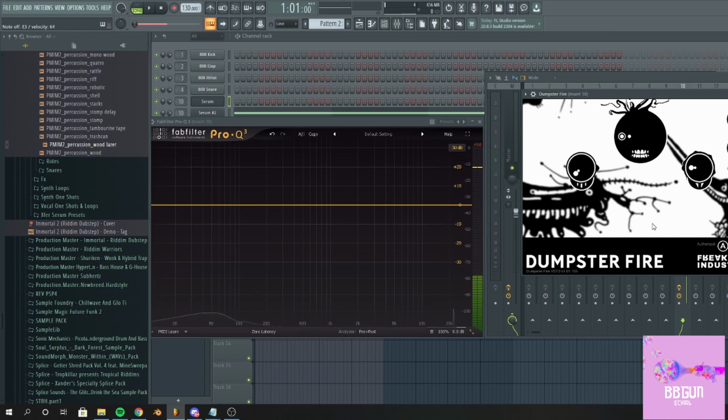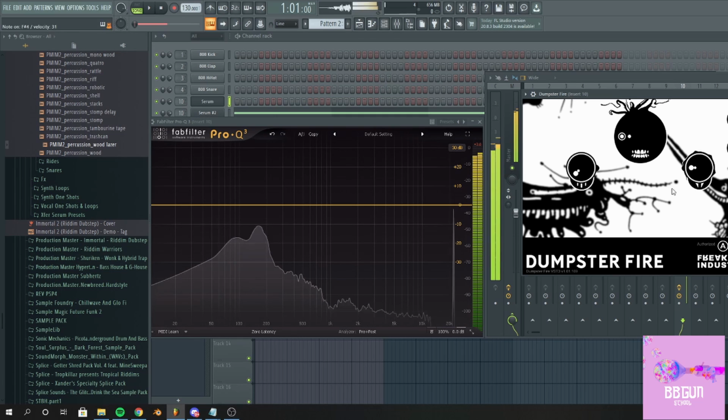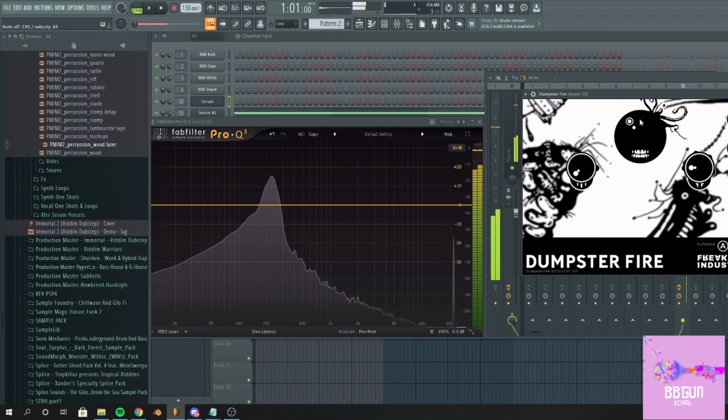I know absolutely nothing about this plugin and what it exactly does, but it makes things sound absolutely crooked. Like, this is just a single note.